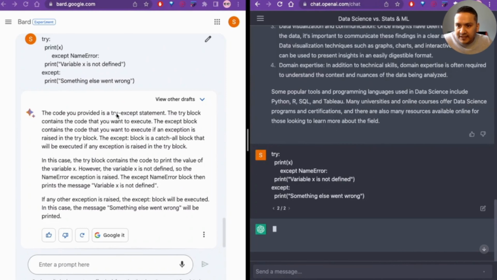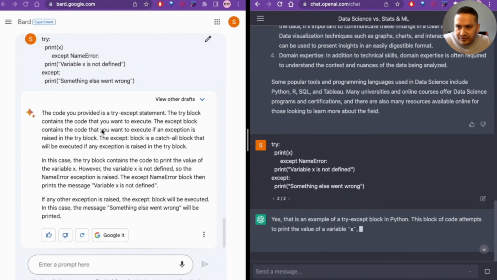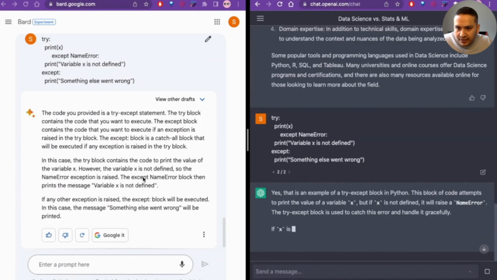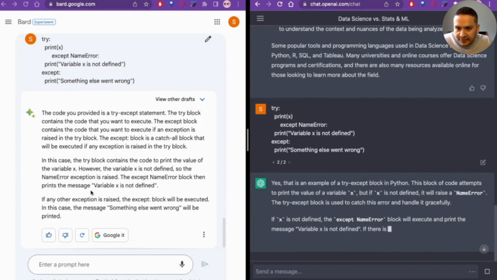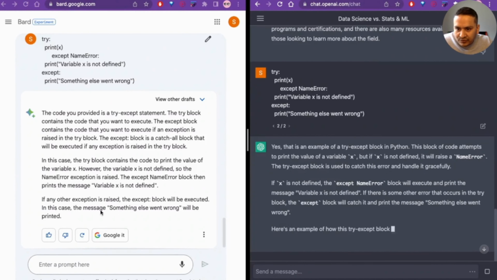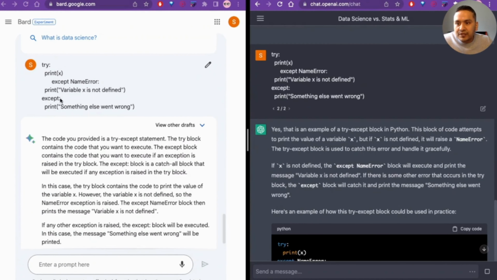So the code you provided is a try except block. The try block contains the code that you use. In this case, the try block contains the code. The except NameError block then prints this. If an exception is raised, the except block will be executed in this case. Okay, so it didn't recognize that I had some error. In ChatGPT, yes, this is this.